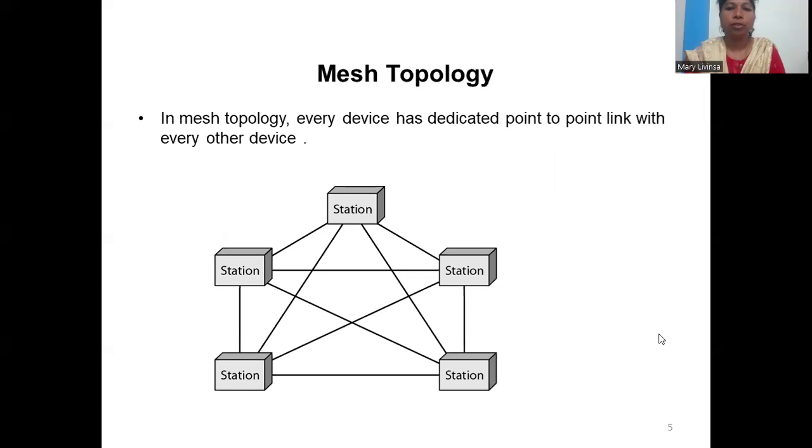What is mesh topology? In mesh topology, every device has a dedicated point-to-point link with every other device. Here, we have 5 devices. So, all the 5 devices are interconnected. That means device 1 is connected with device 2, device 3, device 4, and device 5. In the same manner, device 2 is connected with device 1, device 3, device 4, and device 5. Likewise, all the 5 devices are connected with each other.